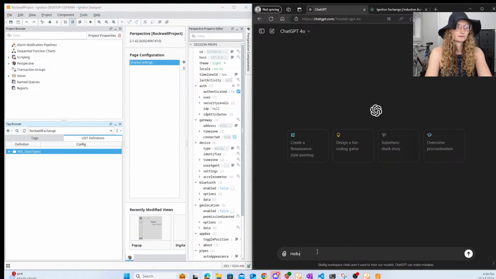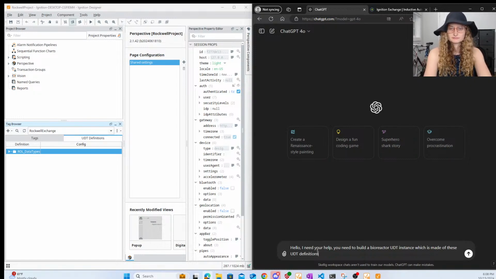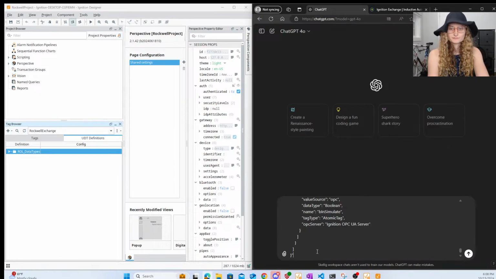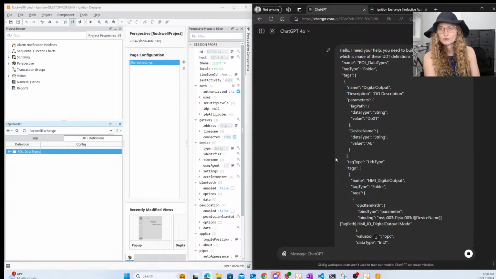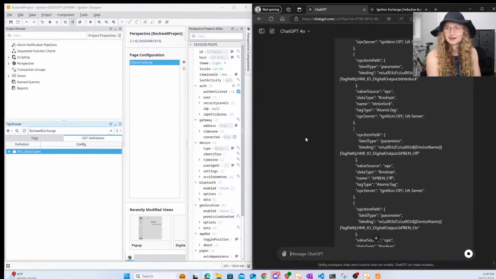All right, hello. And now we're going to tell it, I need your help. You need to build a bioreactor UDT instance, which is made of these UDT definitions. How long is that message? I'm not sure. Let's see. I kind of want to give it an example of what an instance looks like, because I don't know if it's going to natively pick up the syntax. Usually it does good if you can give it an example, but we'll see. We'll see what happens.